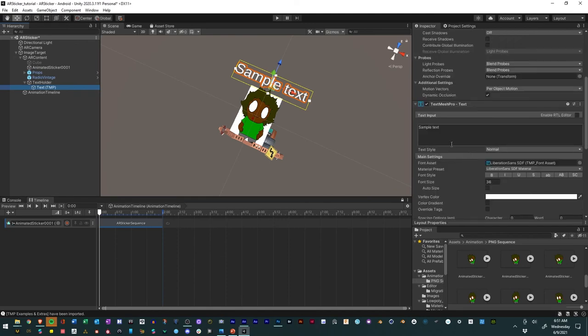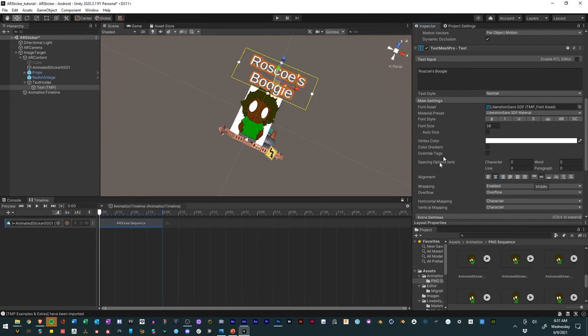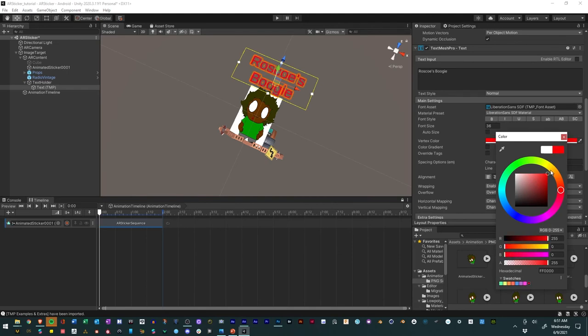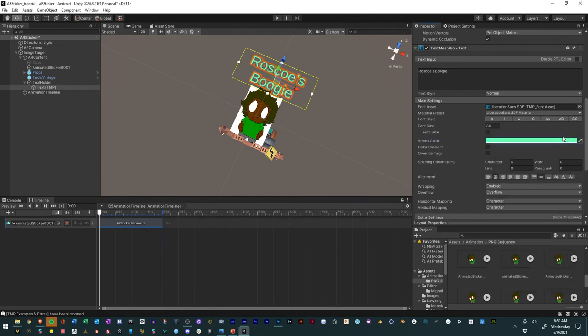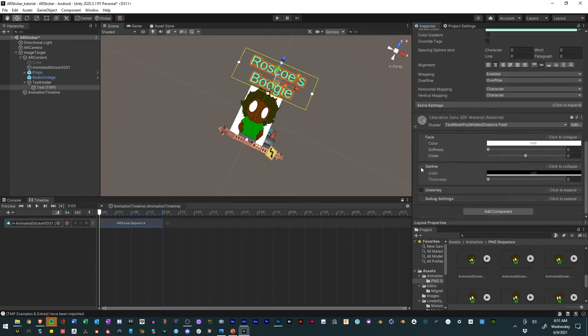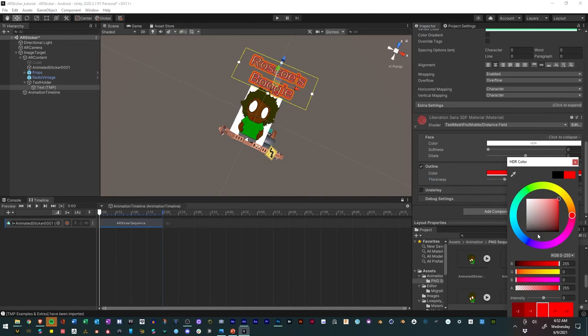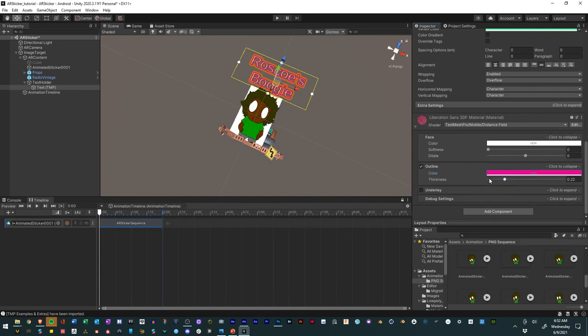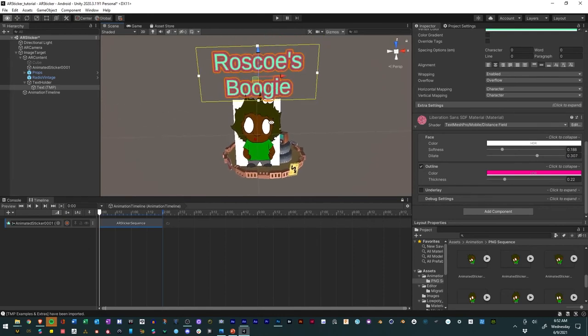And then with this, what I'll do is I'll call this Roscoe's Boogie. And I'll just center it. And I'll change the color to like a teal or turquoise. And then I'll have an outline of, we'll say, pink. And then I'll just soften it up. I'll dilate it a little bit more, like that. And I have Roscoe's Boogie, just like that.